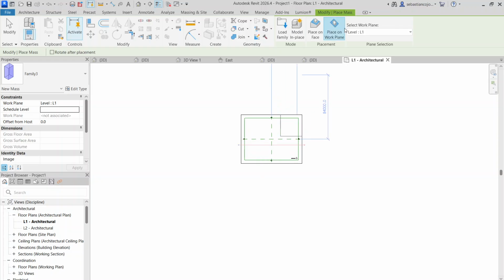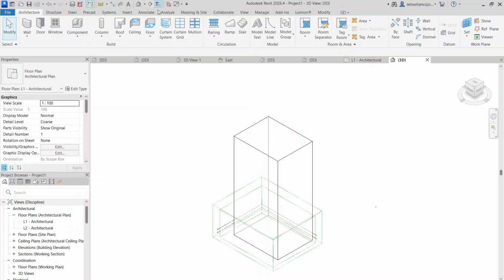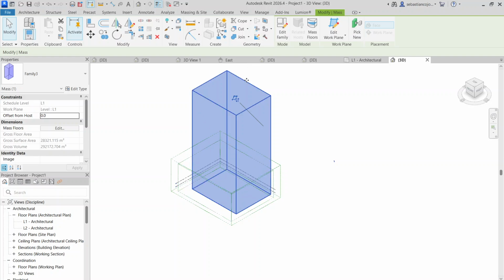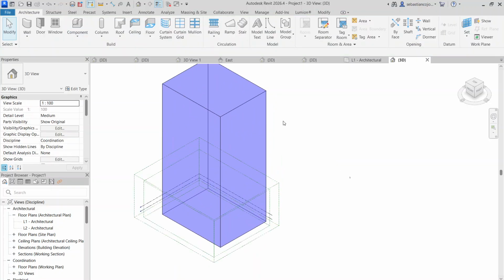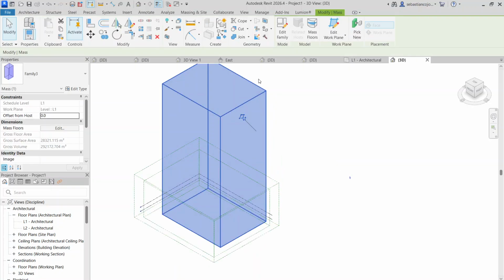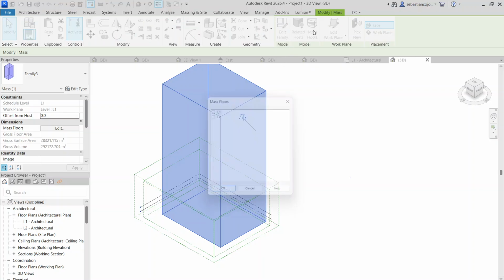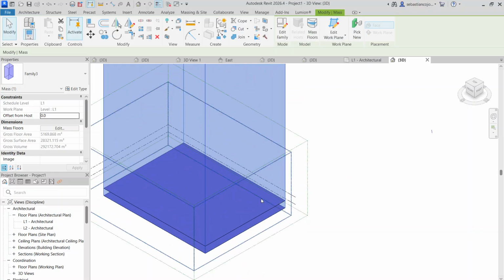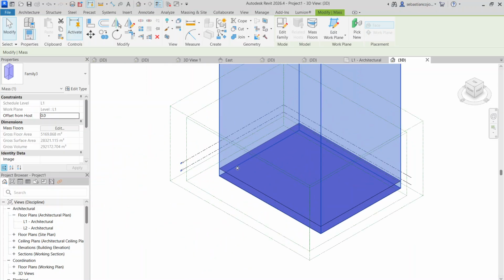Place on work plane and I put it on L1. I go to 3D. That's a massing. Looks absolutely wonderful. It usually shows it like this, purple or whatever. And the neat thing is that you can put mass floors. For the moment, you don't have L1 or L2. Oh, so basically I have kind of a tower.